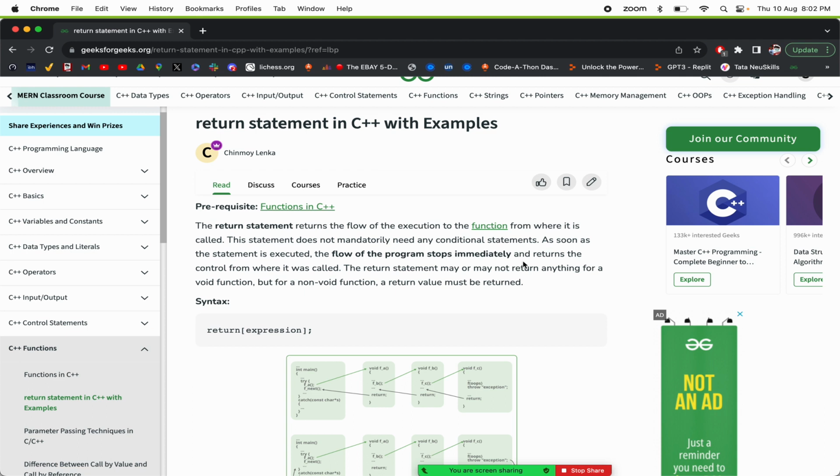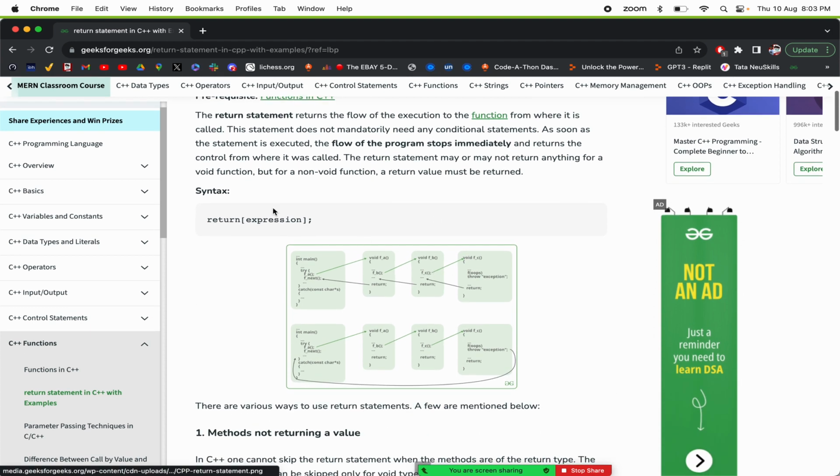The return statement may or may not return anything for a void function. For a void function you may or may not return anything, but for a non-void function, a return value must be returned. You have to give a return value; there it is mandatory to return a value. And here's the syntax: return expression.